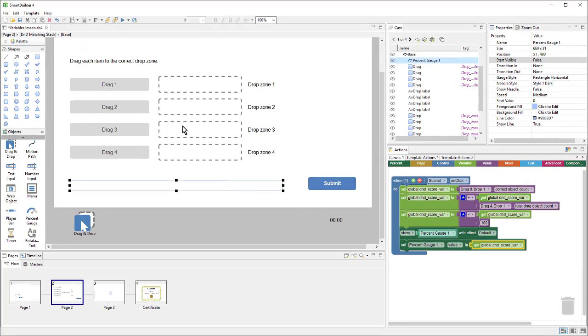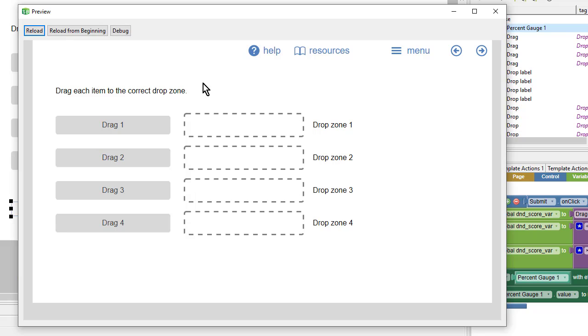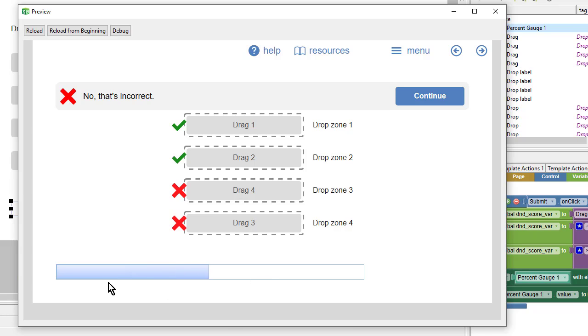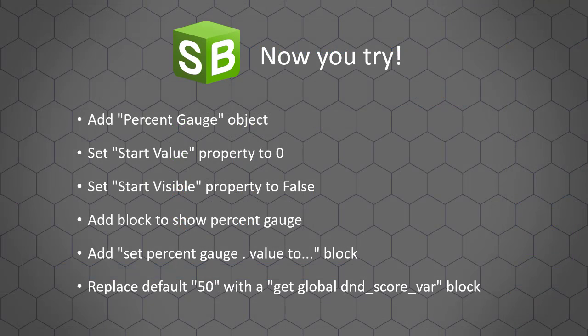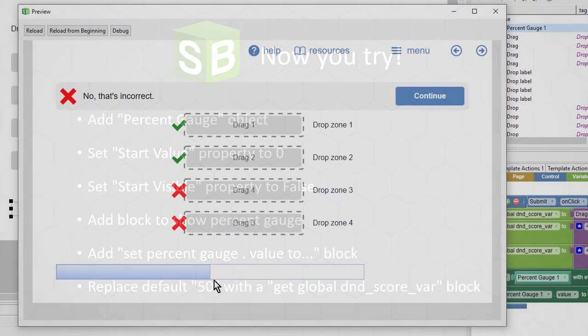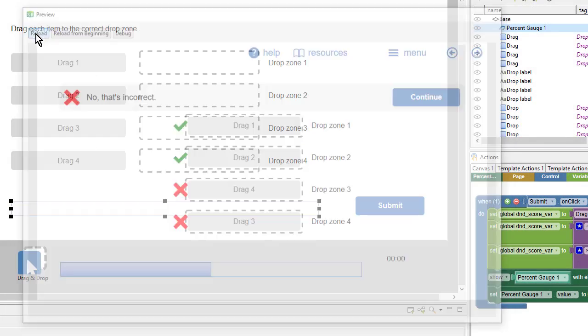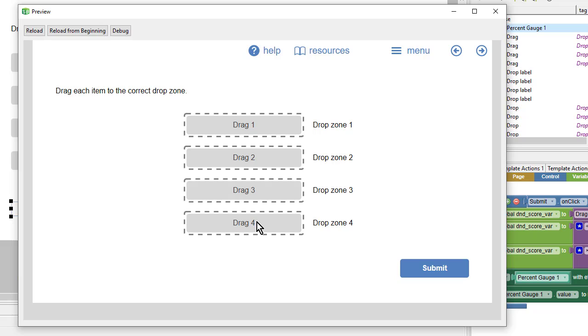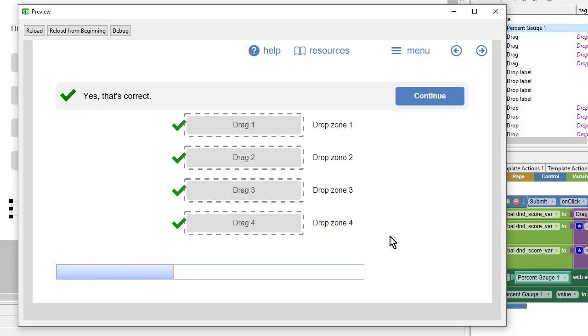So now when we preview this, I no longer need my debug console. I will just get some of these correct and some of them incorrect. And when I click submit, there's my %gauge that's showing up and then filling up to the appropriate amount. We'll run this again and get 100%. So that's looking pretty good.